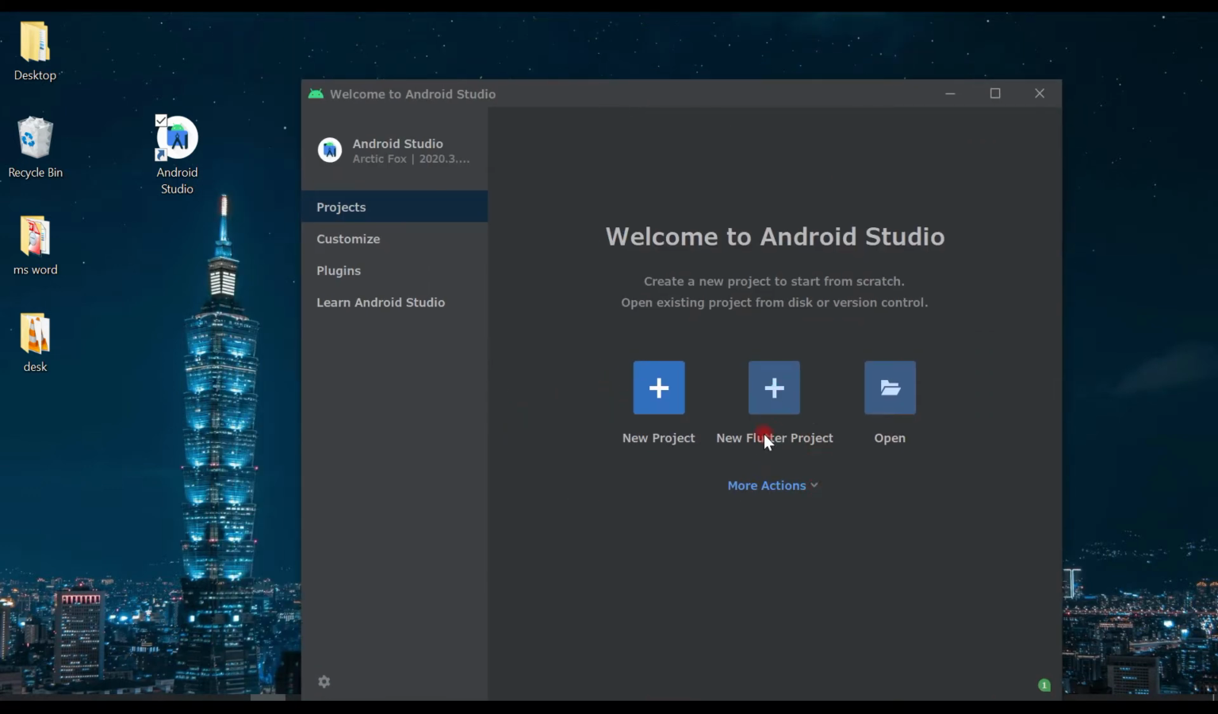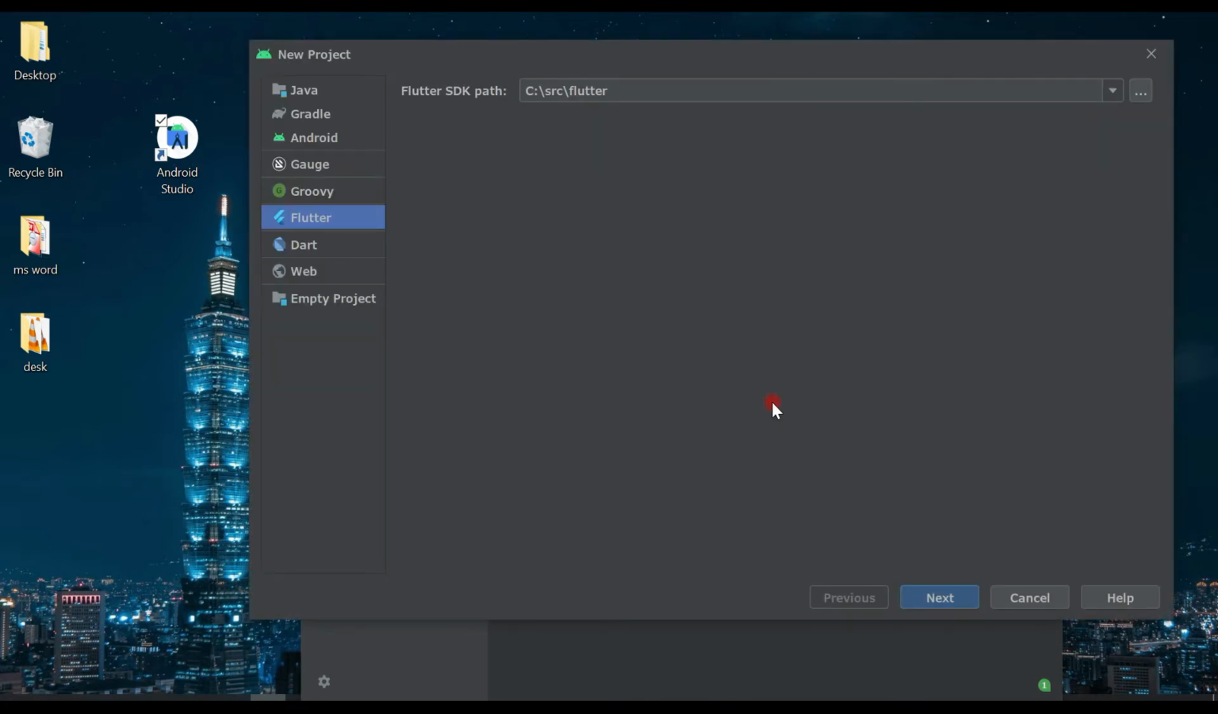So here, click New Flutter Project, this one. Now it is asking you for the Flutter SDK. As I told you in the last video, this is my SDK, Flutter installed here in C source Flutter. Click on next.